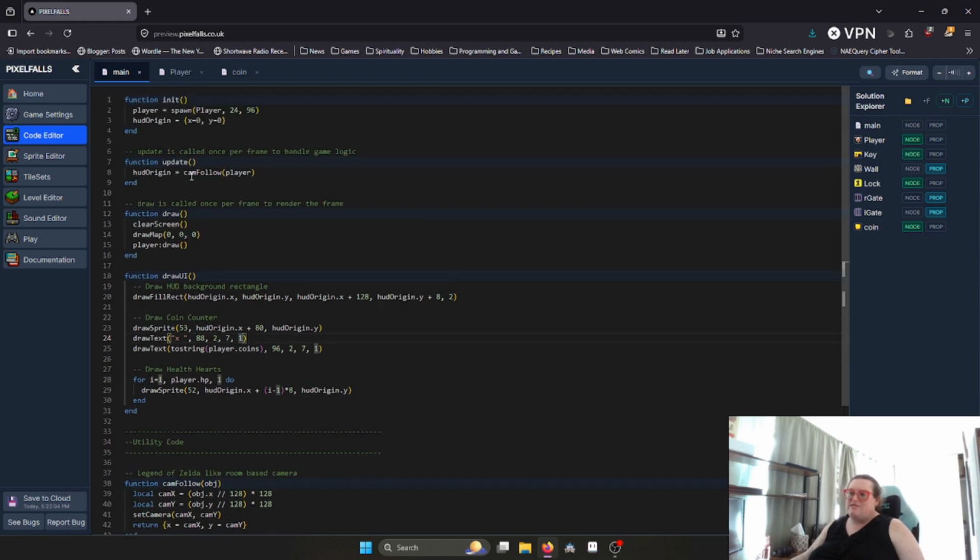So when we set it to cam follow player, because there's still the parentheses, it's running it, and when it runs it, it sets it to our HUD origin variable. Really fantastic. So what this means is that HUD origin is always going to be equal to the top left corner of any screen. So it'll be 0, 0, then it'll be 128, 0, then down here it would be 0, 128, and then down here it would be 128, 128, and so on. So that way the HUD is always consistently drawing from the top left corner.